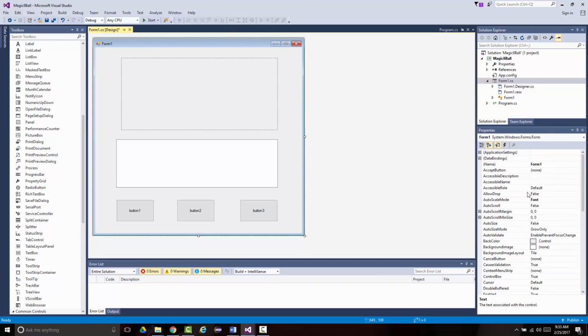And you should always rename your controls, because Form 1 is kind of a silly name. So I'm going to call this form Magic 8-Ball. You cannot have spaces or special characters when you're naming your controls, which are what all these are known as. So I've changed my name to Form Magic 8-Ball.